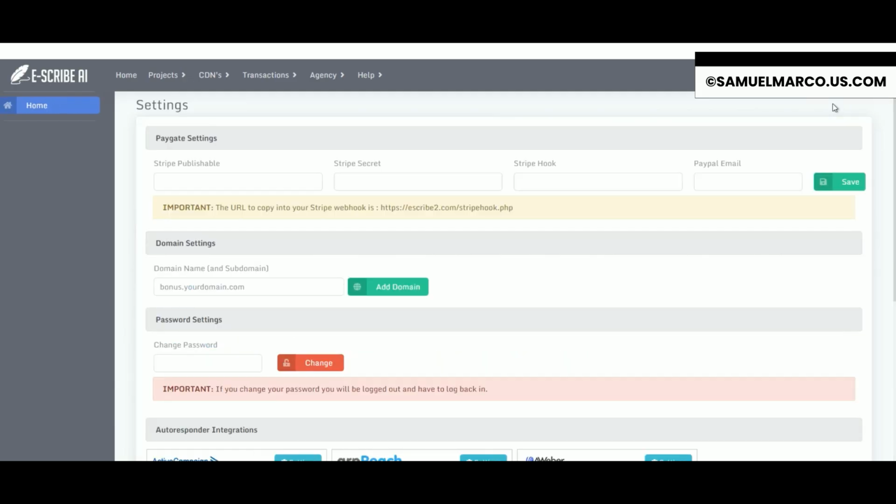So let's click settings. There are several areas to settings. The first one is pay date settings. That's where you put your Stripe and PayPal details in and pick up your Stripe webhook URL. Each is saved separately, so when you change any of these, you'll hit this save button next to them. We're going to cover pay date settings in a separate video.